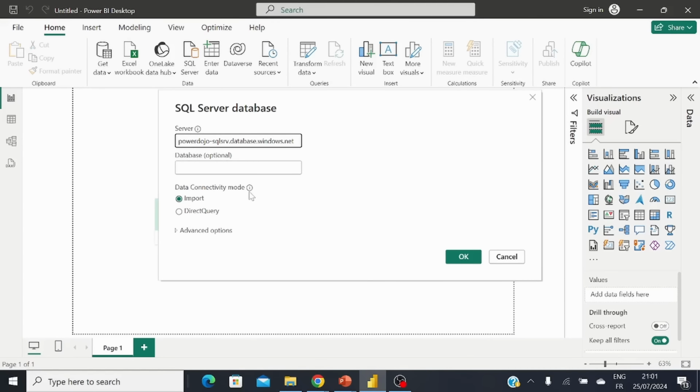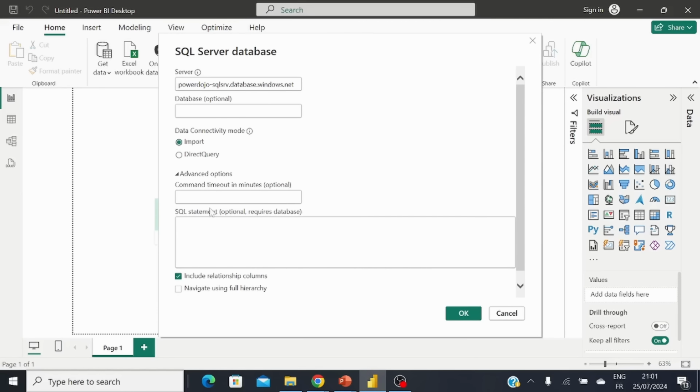You can choose the data connectivity mode, either import or direct query. For our case, we'll stick with import. In the advanced options, we also can put in the timeout in minutes, which is also optional. So let's click on OK.